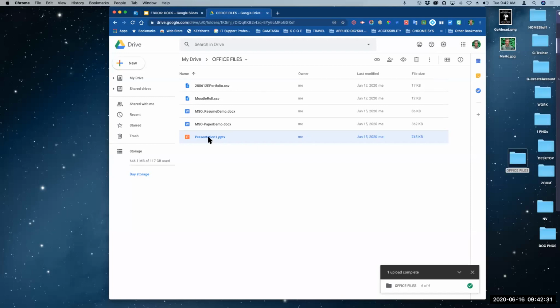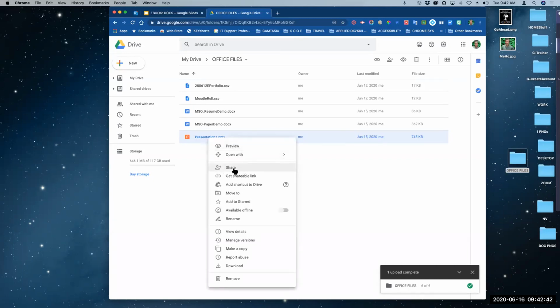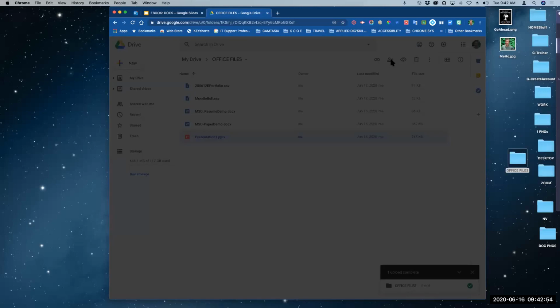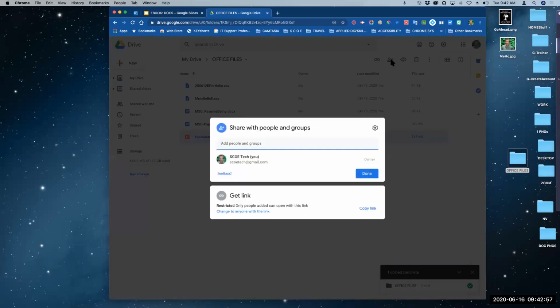So a couple ways to do it. I usually do the right click. If I just want to share it, I don't want to edit it or anything, I'll just right click and go to share. Or I will select the file in my drive. It's kind of highlighted, and then the share button also appears at the top of the screen. So I'm going to click that share button. Either way, right click. You could also open it and go to the share button.